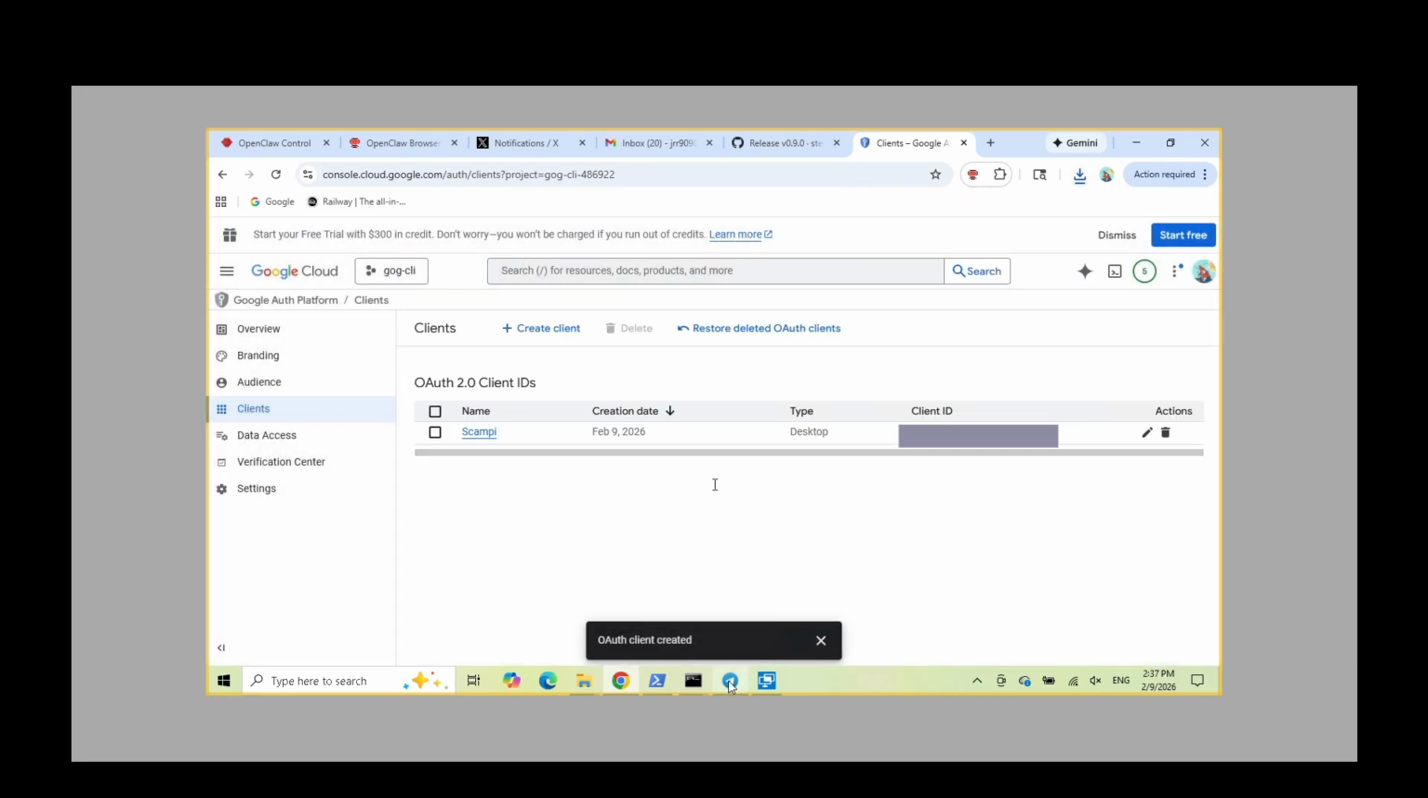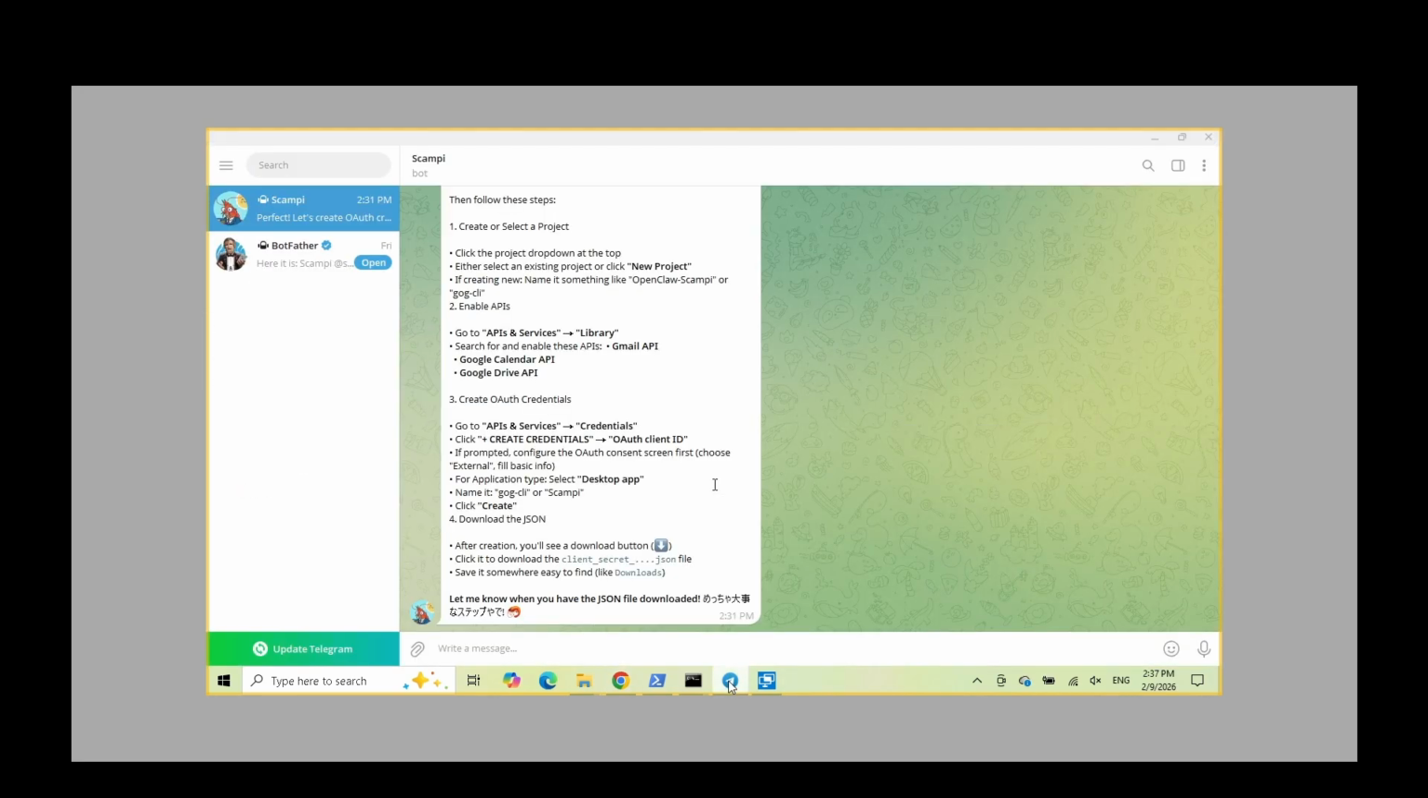Okay. So download the JSON file. After creation, you see the download button. Click it to download the JSON file. Save it somewhere easy. Okay, let me know when you have the JSON file downloaded. Okay. I downloaded the JSON file.